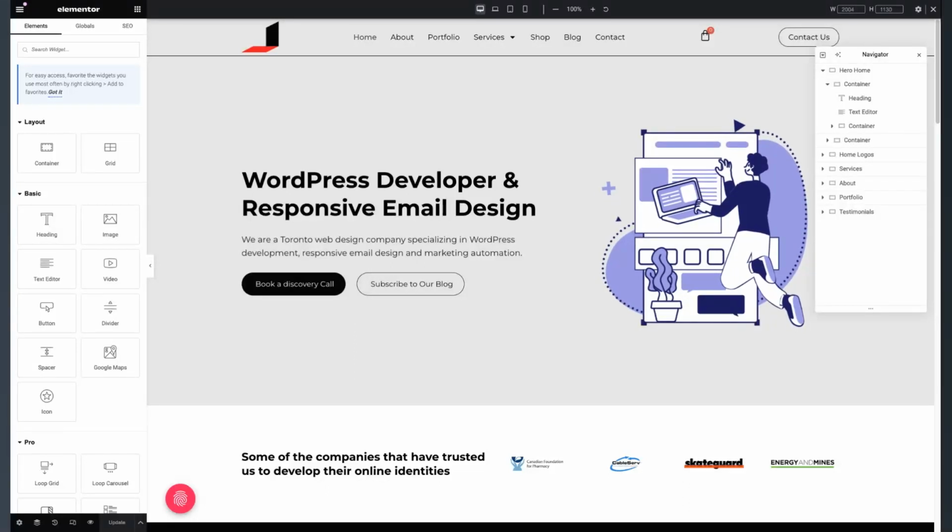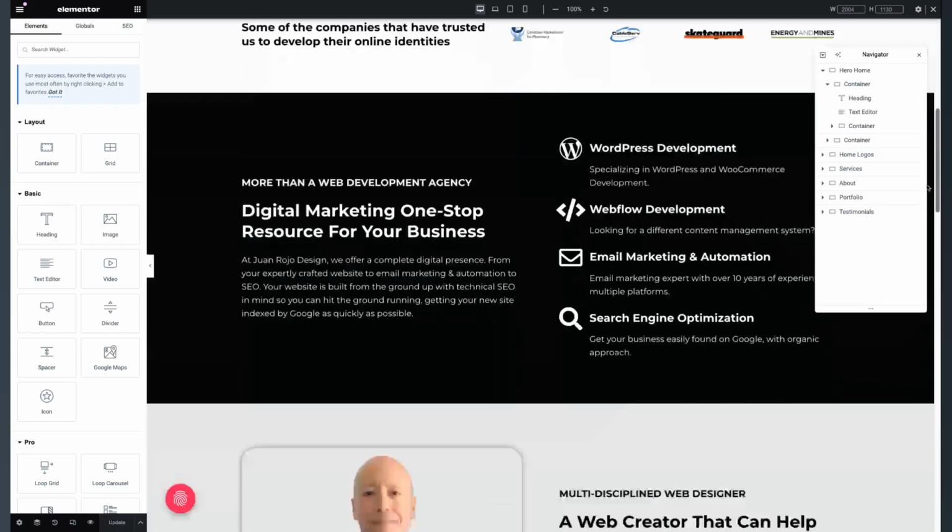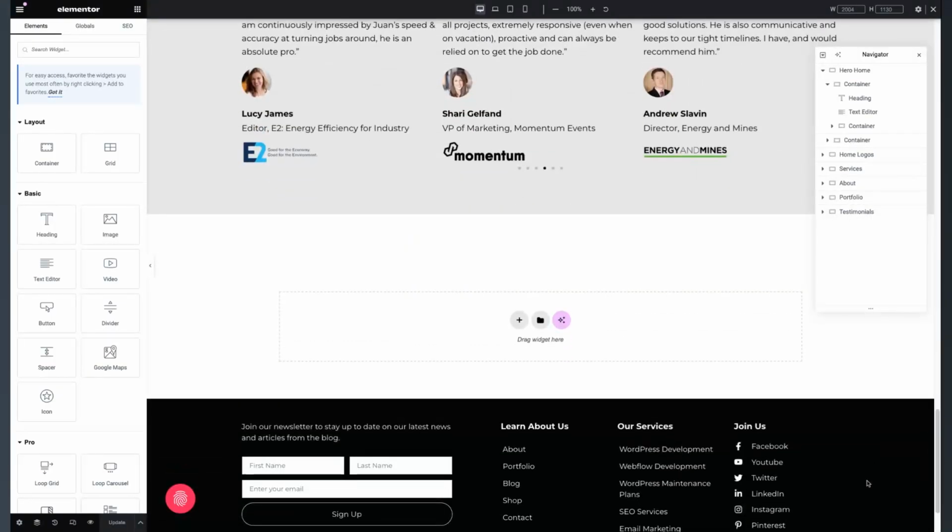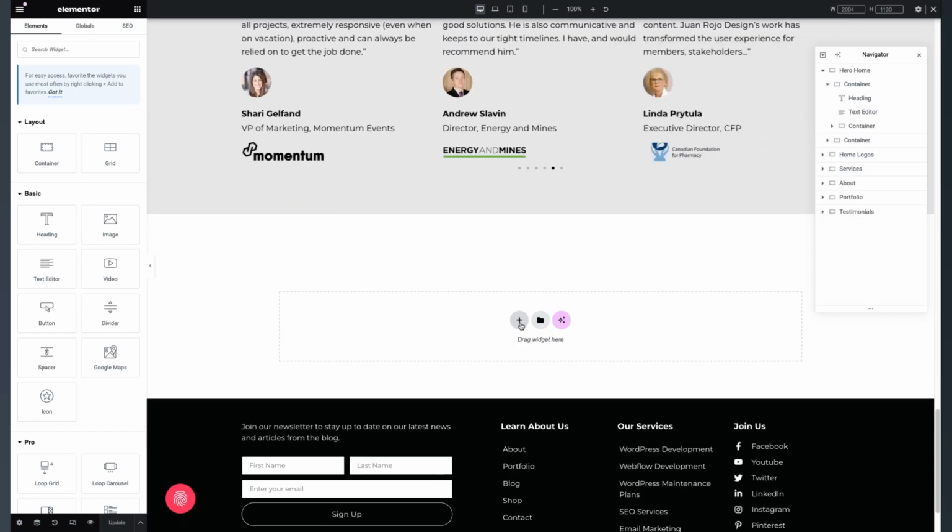The process of importing a template is the same for a full kit, which is a complete website, or just a section, or even a widget, which is what we're going to do here. So if we start at the top, the hero section, we actually need to go all the way down to this part here where you have the option to add a new section from scratch, use AI, or use a template that you already built yourself.